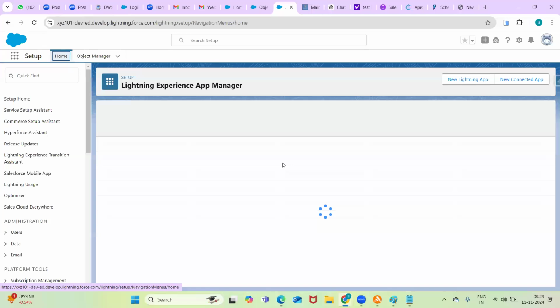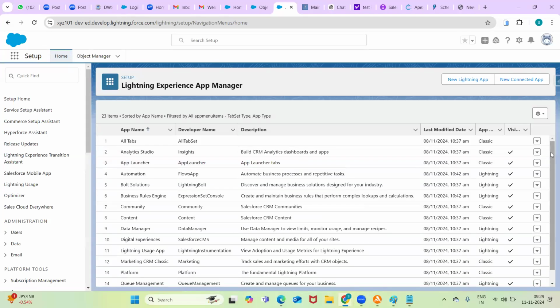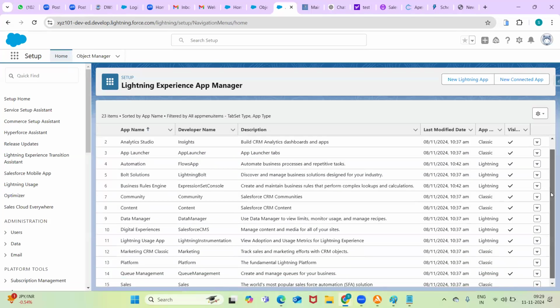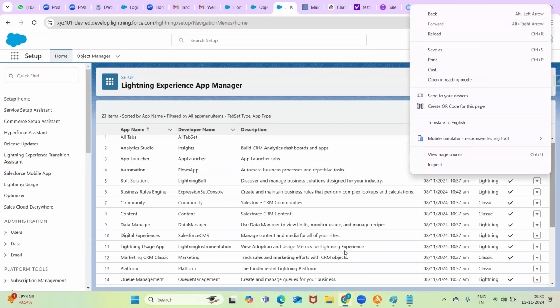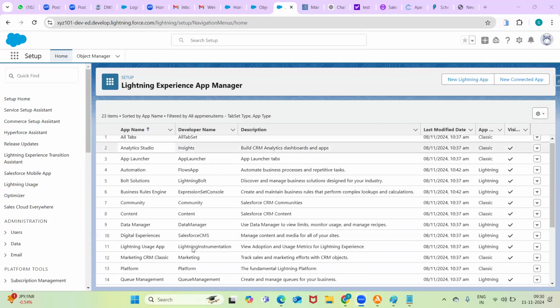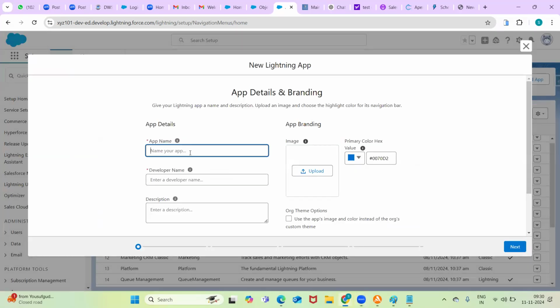See here, what are the apps available here? These are the predefined apps. We are not creating any app here. All the apps are predefined apps. Who is providing these apps? Salesforce.com only is providing these apps. In case you have to create any new app, see here, new lightning app is there. See here, I'm adding an app.